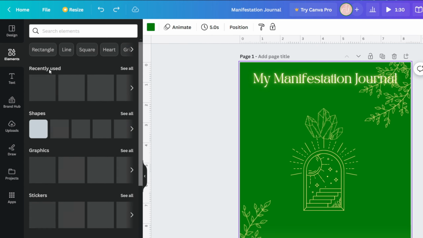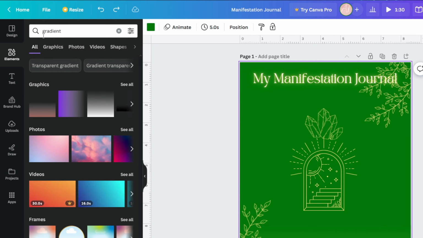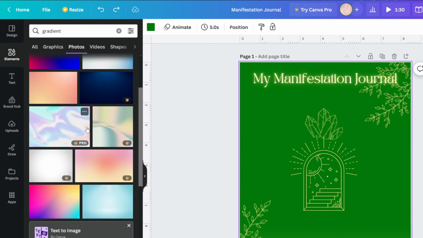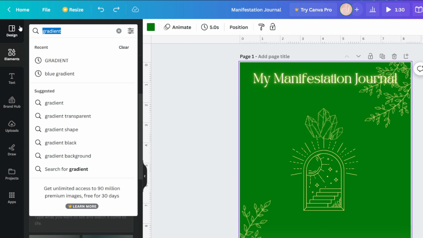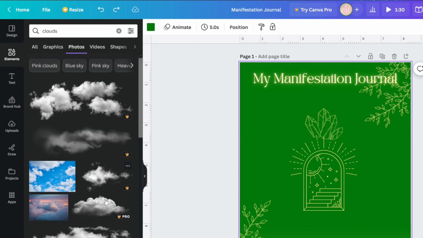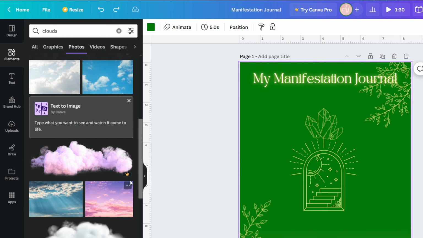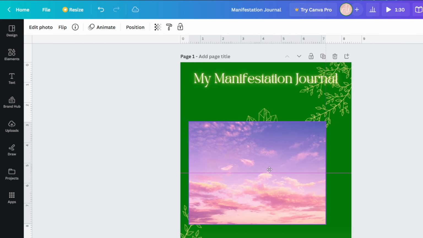I'm gonna come to elements, and I'm going to type in, I have no idea what I want to do. Like I'm making this on the fly. So usually we go to graphics. Today we might go to photos. You know what? I might type in clouds. That's pretty. You can use anything like this, but anything with a crown you have to pay for. So I might do this. These clouds.